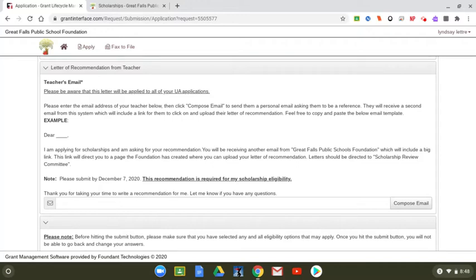Enter your teacher's email into the box and click Compose Email. Copy and paste the example email. Make sure you put letter of recommendation and your name into the subject line, then click Send.